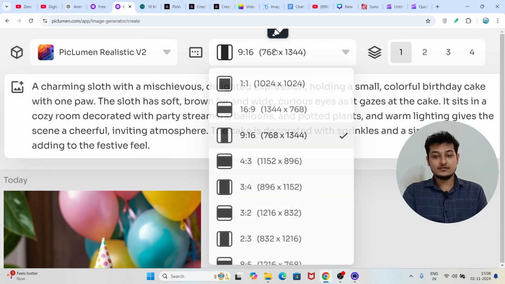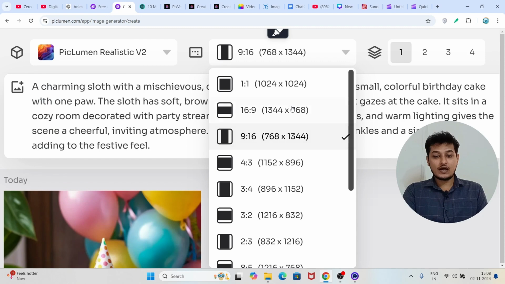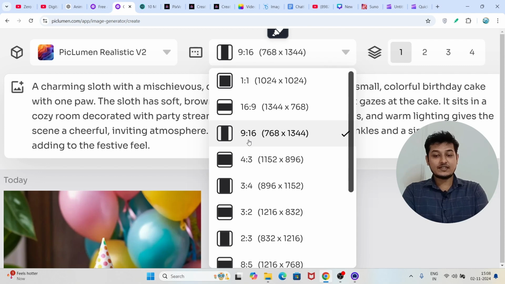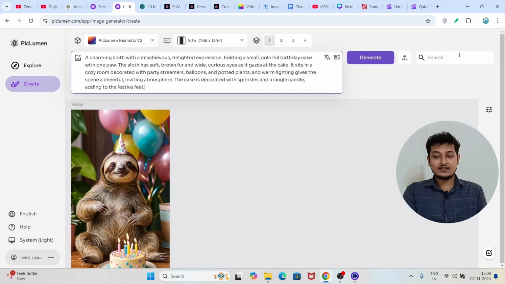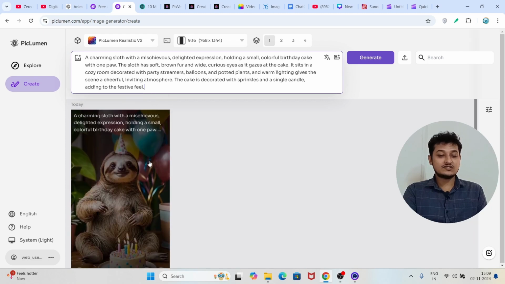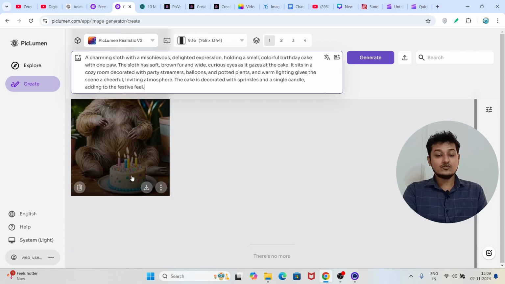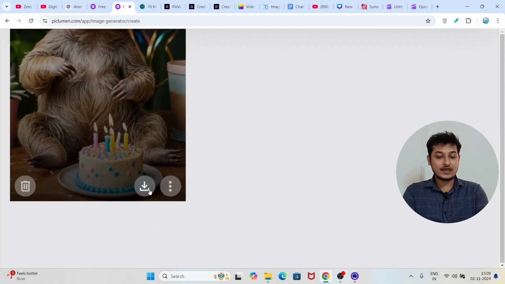Now there is a size option. I am currently making short videos, that's why I am selecting 9:16. After that, you can select how many images you want. Currently I need only one image. Then click on generate, and here you see that I have got this type of image. Now simply click on download and download it.